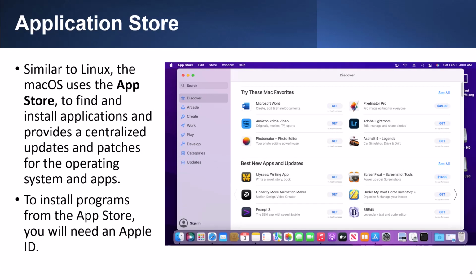Similar to Linux, macOS uses the App Store to find and install applications and provide essentials, updates, and patches for the operating system and apps. To install programs from the App Store, you'll need an Apple ID.